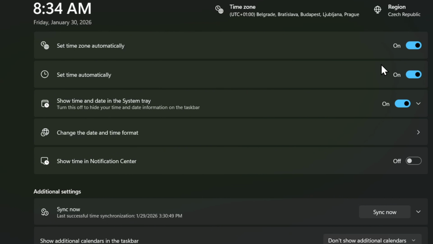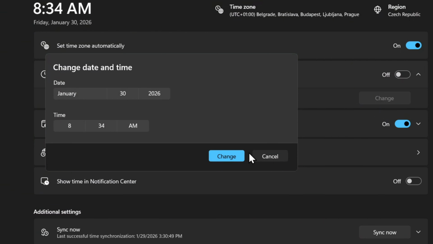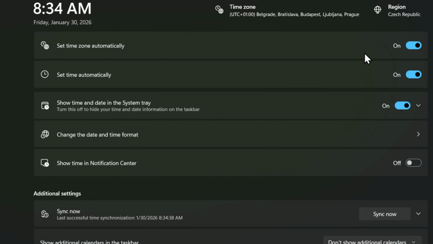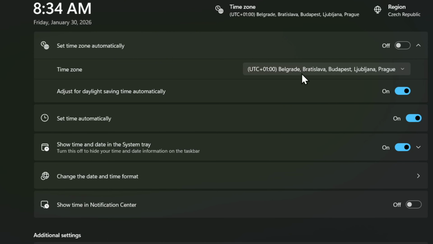If you want to set your time manually, you can just turn off the set time right here, expand it, change, and set your time and date manually. However, if you have an active internet connection, you can sync your time as well. You would just leave this on automatic, ensuring that it's going to sync automatically. And of course, if you also have a problem with the time zone, you can manually change and set your time zone as well, just in case you're having problems.